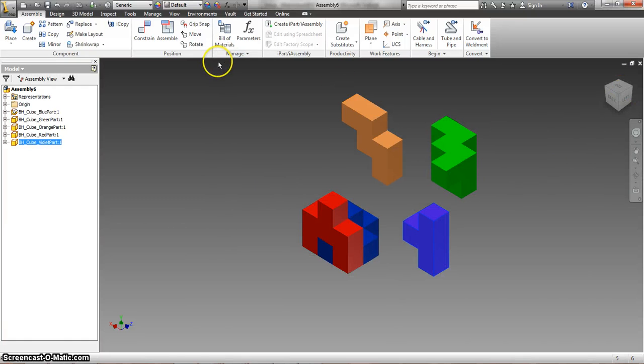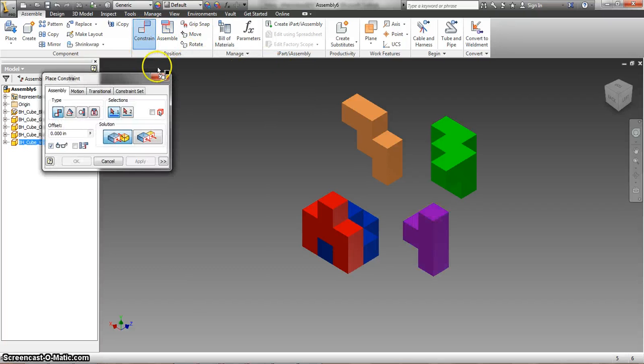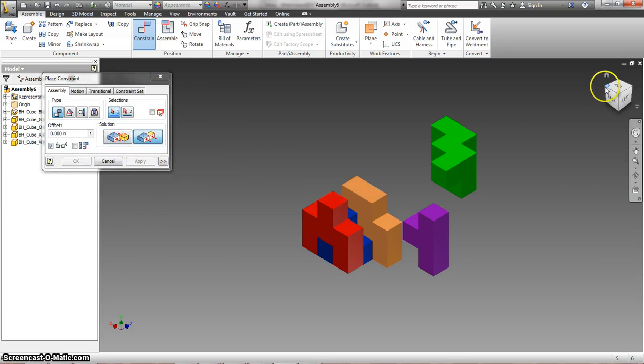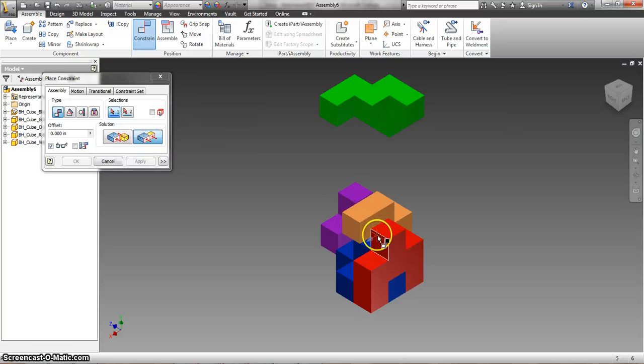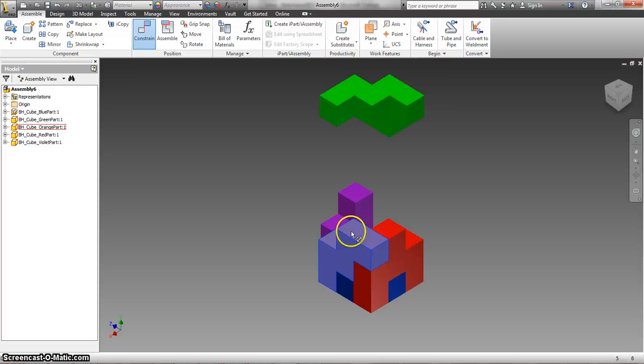Let's do the orange part next. So what I'm going to do is I'm going to again click constrain. My orange part, I know that the top of this is flush with the top of this. Hit apply. I know that the outside here is flush with the outside out here. I hit apply, and then if I want to, I can do the outside of this and the outside of this are flush, and I can hit apply. Now, is that fully grounded? Absolutely, it cannot be moved.